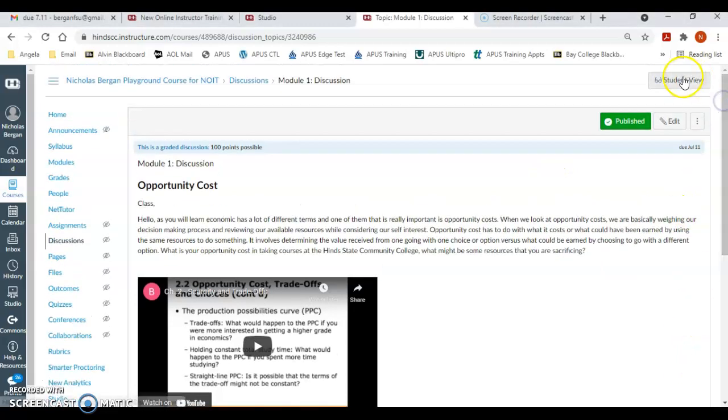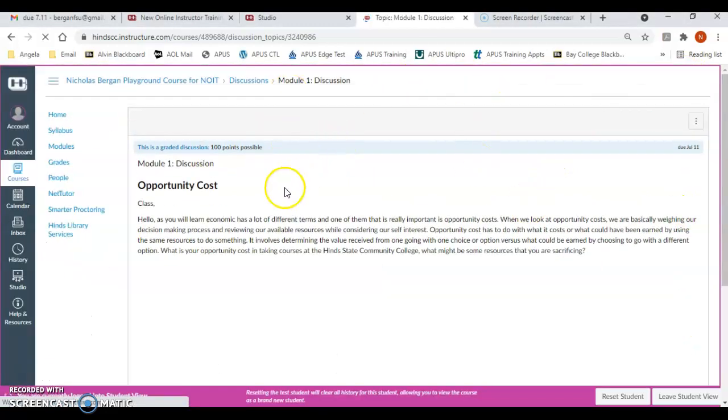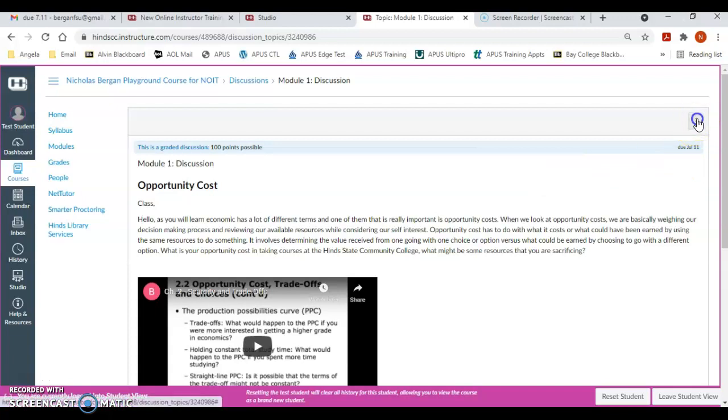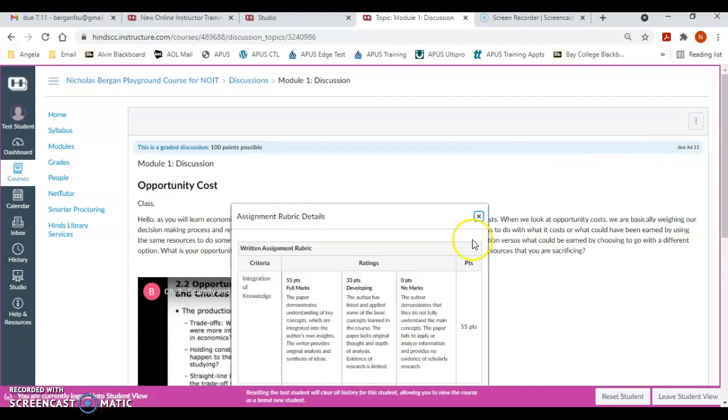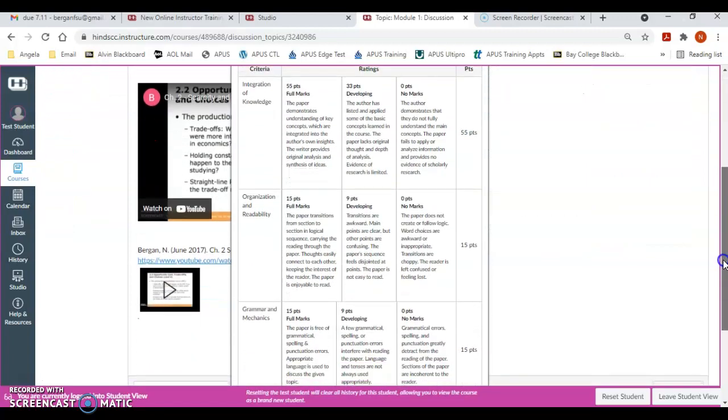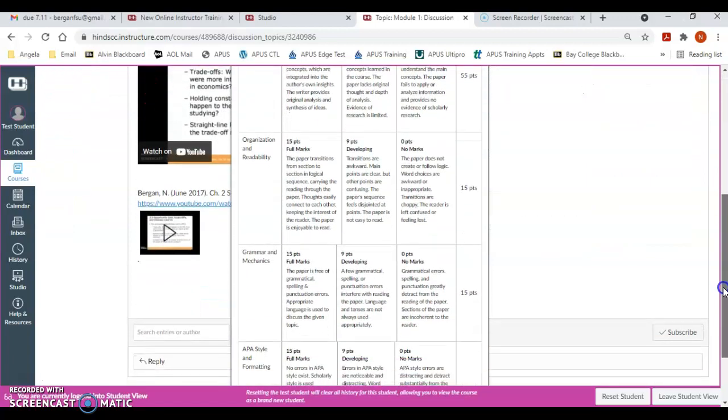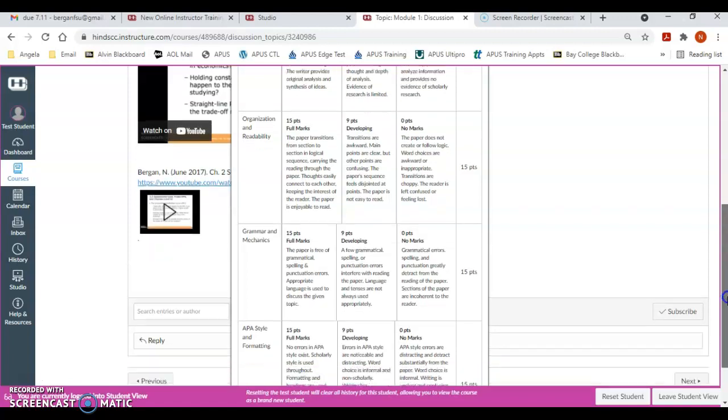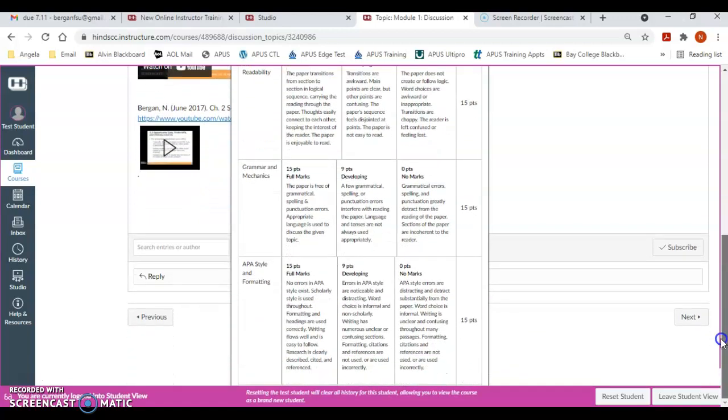If I click on student view right here, if the student's looking at this, they'll click up here, show rubric. Here's the rubric that they're being evaluated on: integration of knowledge, organization and readability, grammar and mechanics, and APA formatting.